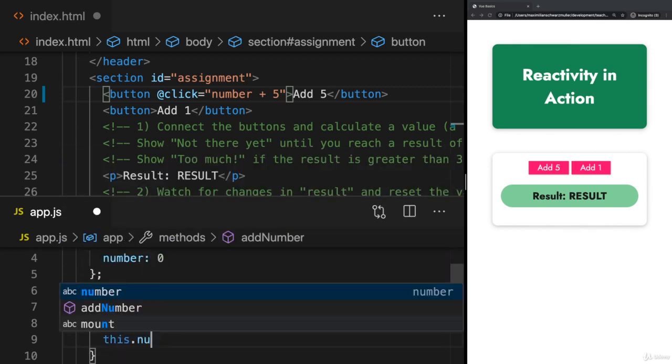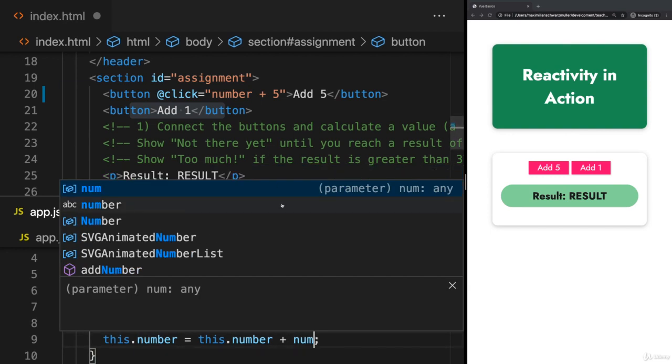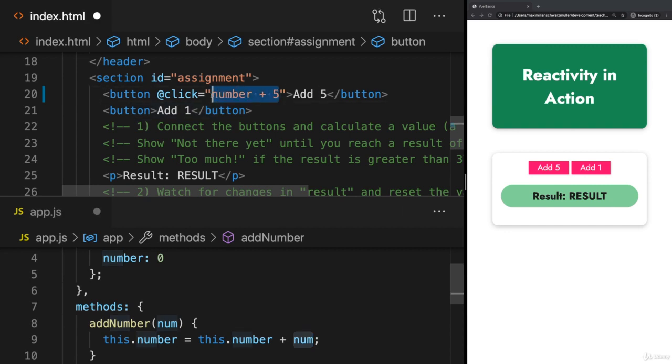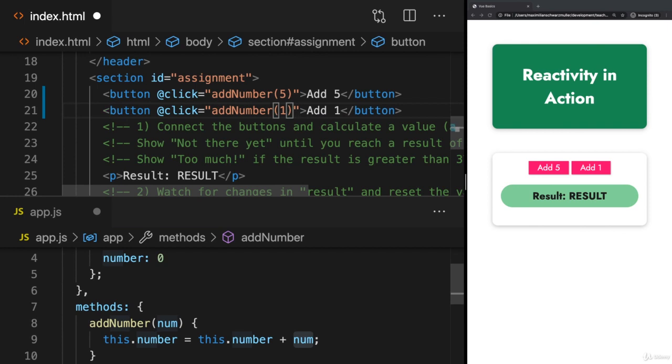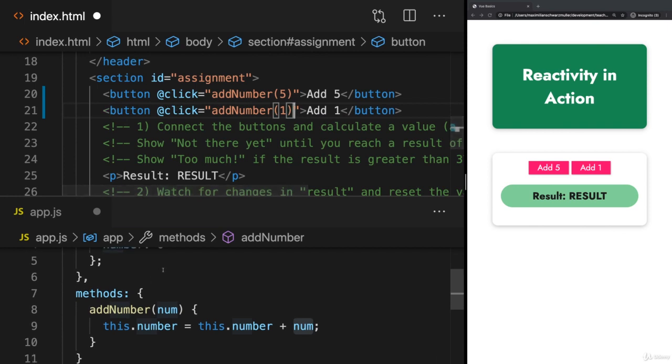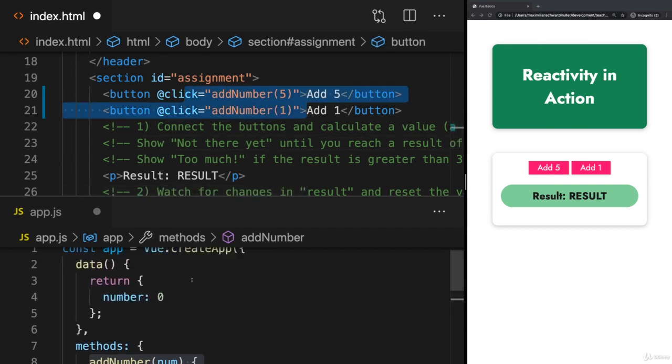addNumber is the name I'll choose here. And here I want to set this number equal to this number plus 5, or since we actually will have a +1 button, I will make this a bit more reusable by accepting the number I want to add as a parameter and then using it like this. And then here we can just call addNumber like this and pass in 5 here and repeat the same on the second button, but pass in 1 here, making this method a bit more flexible and using it in 2 different ways on 2 different buttons.